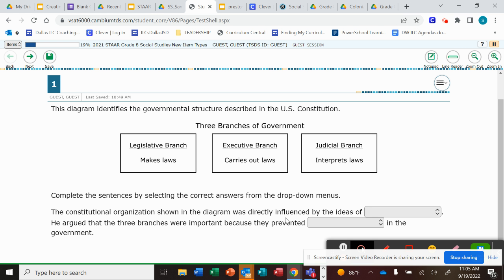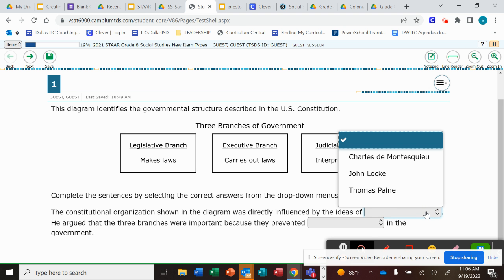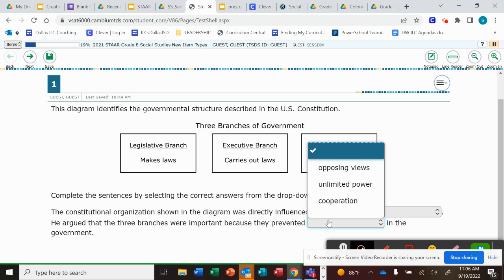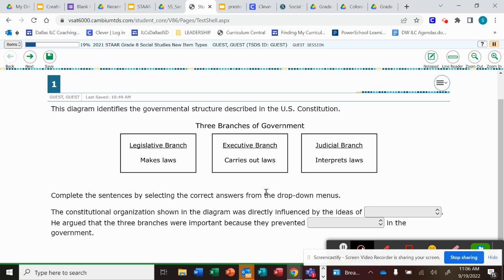So that's the difference. So kind of like multi-select and multiple choice put together with fill in the blank, right? So here we see the constitutional organization shown in the diagram was influenced by the ideas of, and so we're looking at the influence of the three branches of government. So that means that we need to make sure we're intentionally teaching the branches and the influences together, and we're bringing them together in some type of way. But how do we get them to practice it?